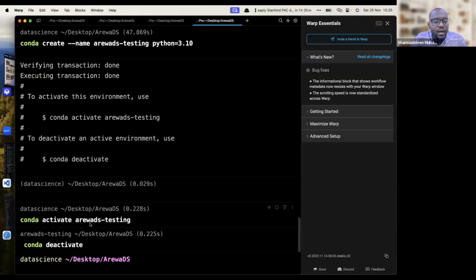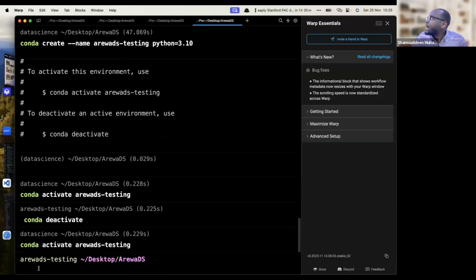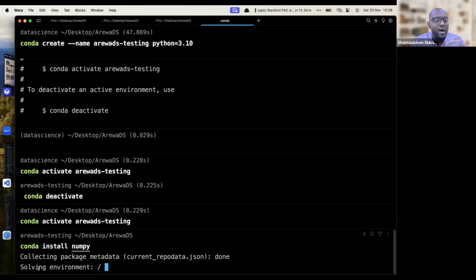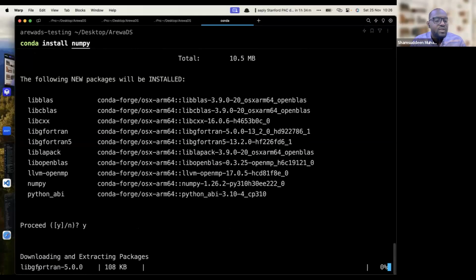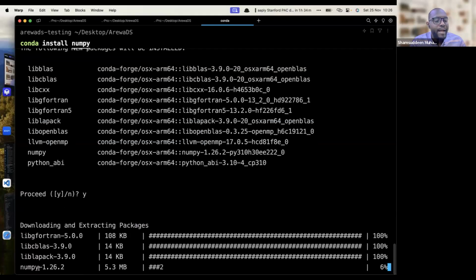So now I'm inside, let me go back to activate testing. So you can see conda activate RO data science. I'm inside RO data science testing now, right? Now, if I want to install another package, for example, NumPy or whatsoever, what I need to say is conda install numpy. Can you see that? Conda install numpy. So when I say conda install numpy, it is installed inside. I say yes. So you can see I'm installing NumPy inside my Arewa DS testing environment.